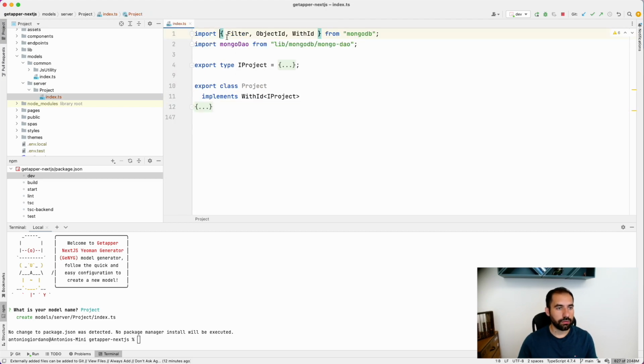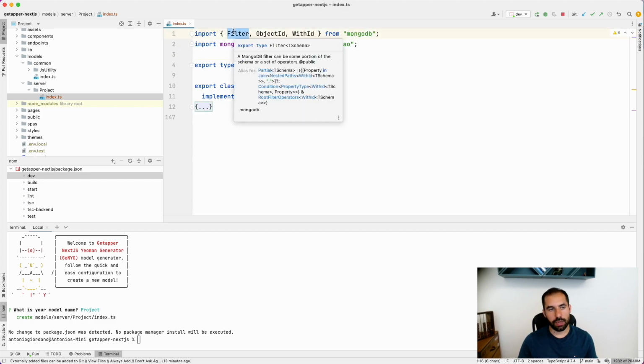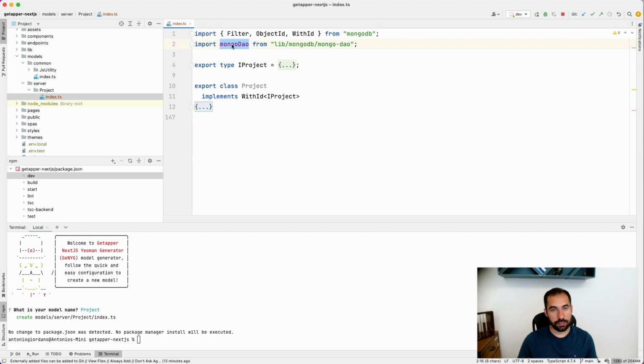If we just fold the code like this, we can see that we are using the MongoDB library to access some properties from the library itself. We are also accessing this MongoDAO from our library, which is really useful when we invoke the method in our class, to be connected with our MongoDB instance. And our project class is made of two parts. One is an interface, this one, the iProject, and then the class itself.